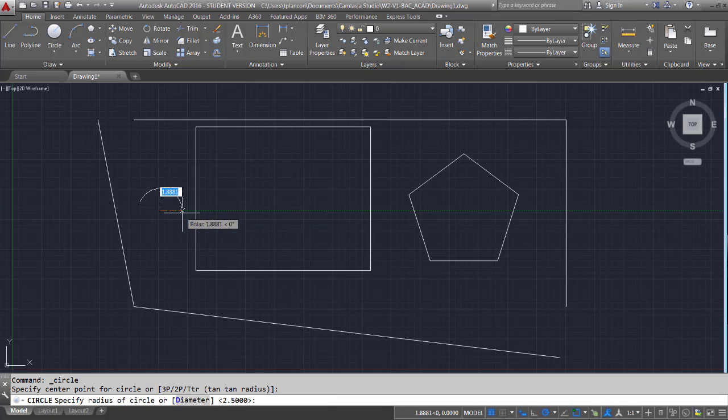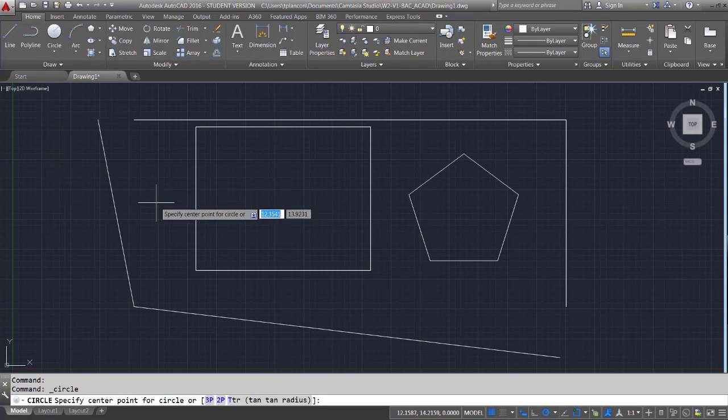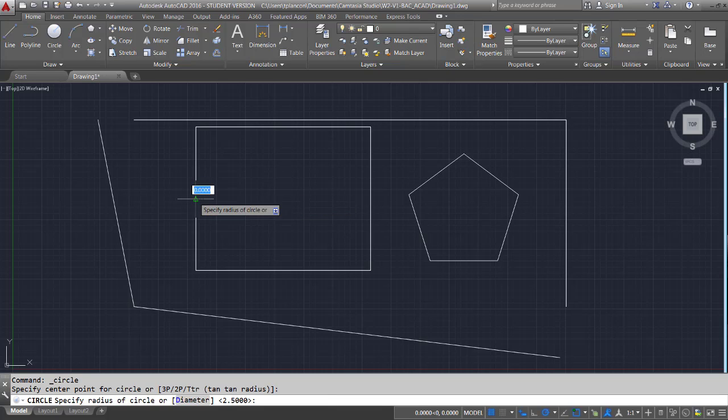So whoops, I clicked, I don't want to do that. I'm going to hit escape to get out of that, and I'm going to go back up and hit circle, and center radius again. So it's asking me for a center point of the circle. I'm going to snap to, say, the midpoint of my smaller rectangle here, click, and then it's asking for a radius. So I can either drag the radius out, and because I have dynamic input on, I'm getting a little readout there of the size that I'm dragging.